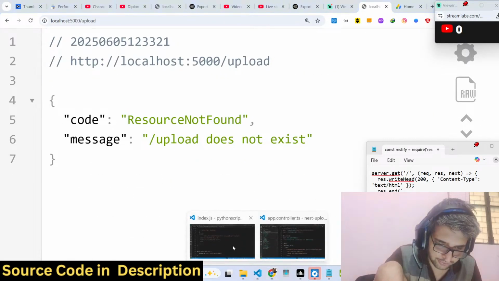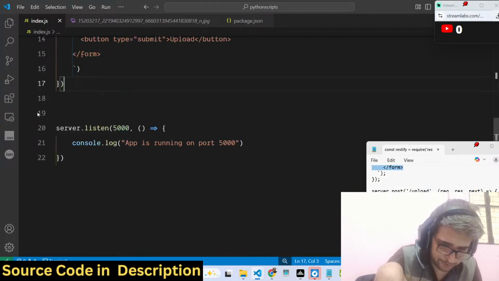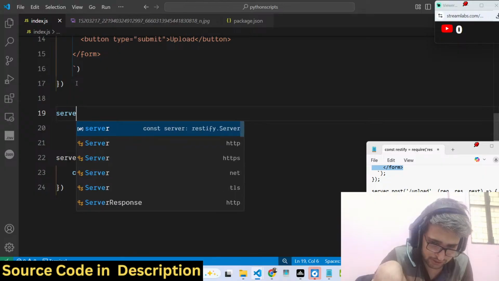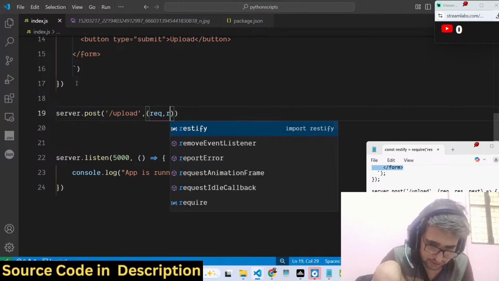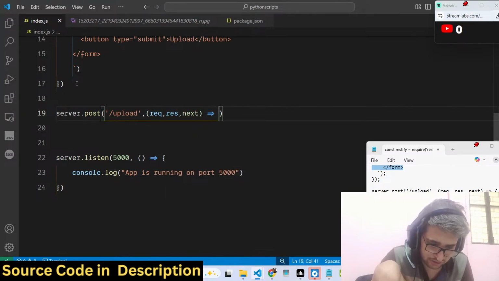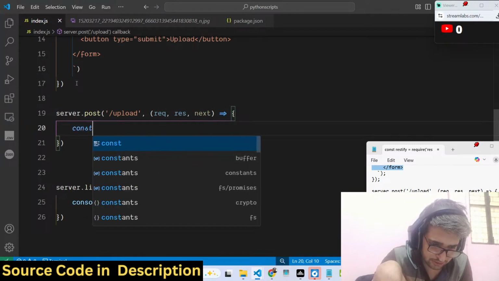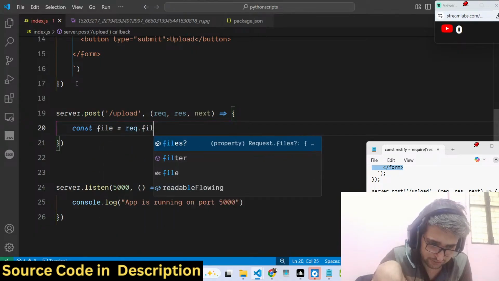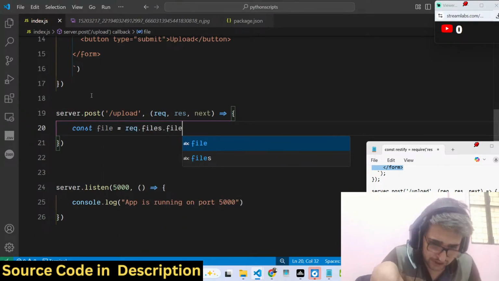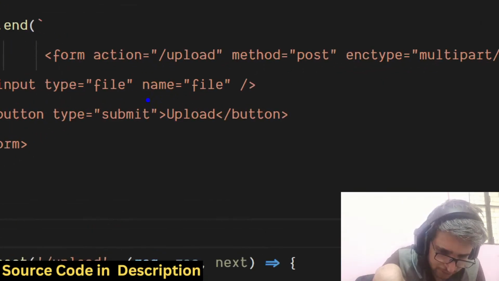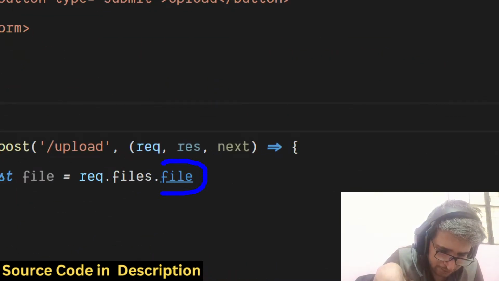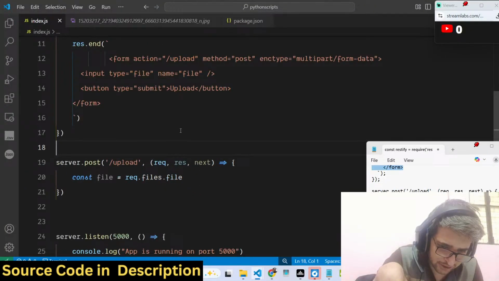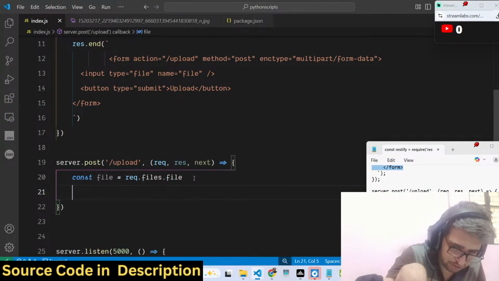Now in order to fix this, we need to make this post request. For making this post request, we simply say server.post and slash upload, and then we simply say request response next. This is a simple HTTP request, and then we will get access to the file here. This is really important because we gave this name attribute right here. If you see, name is equal to file, so we are simply accessing this name attribute right here. You can call this anything, but I'm just calling it file, so this needs to be the same.